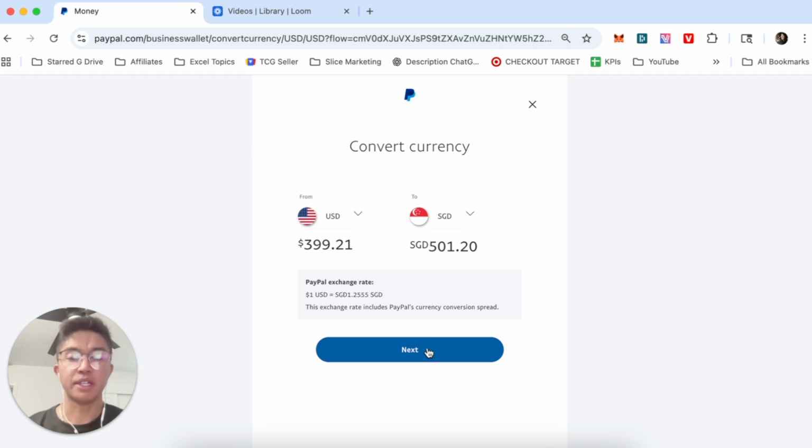But that right there is the best and easiest way that I know of to actually go ahead and convert your USD into Singapore dollars.